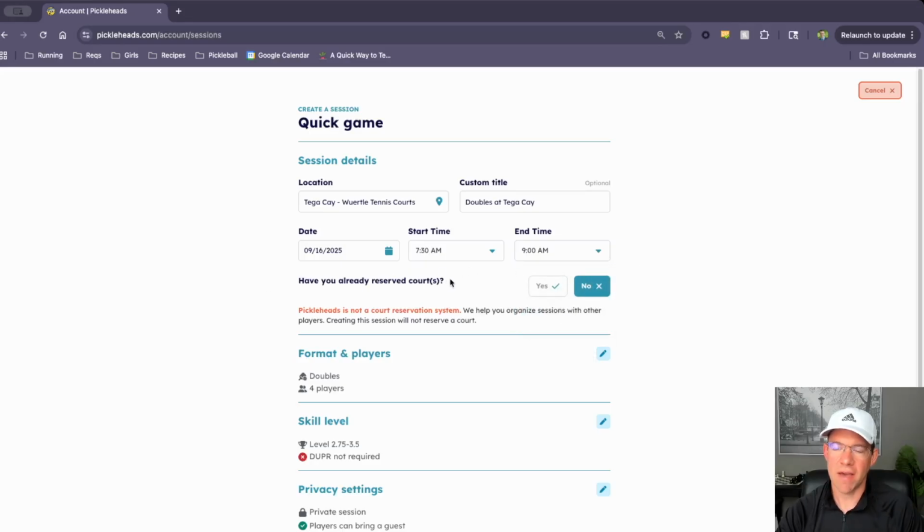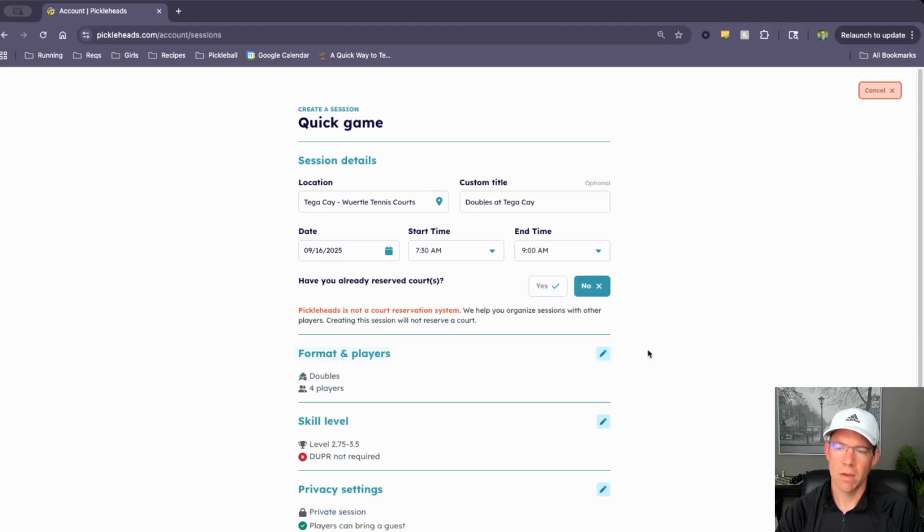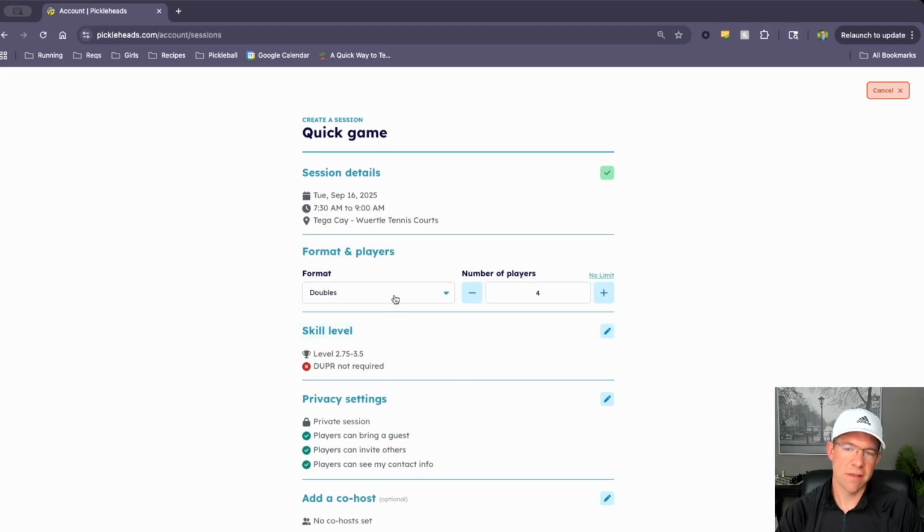Now, if I had a court reserved, or whatever place that we're playing at has some sort of reservation tool like Open Court, you can specify that here. And it's really just a text field. It doesn't really sync into any tools, but you can let your other team members know where you're going to be playing. And then down here, you can see the format.